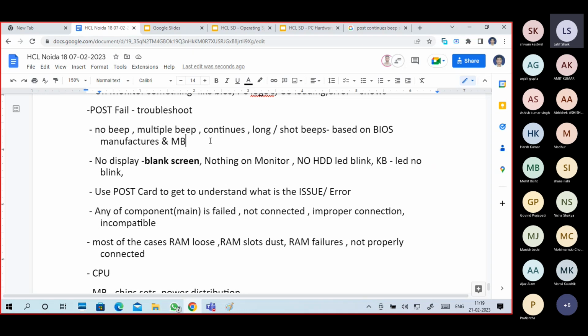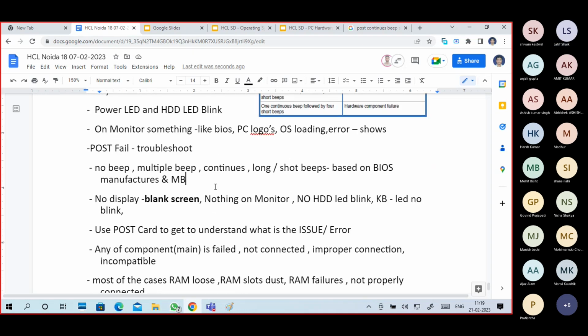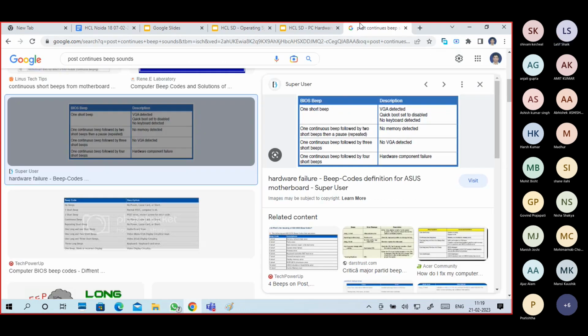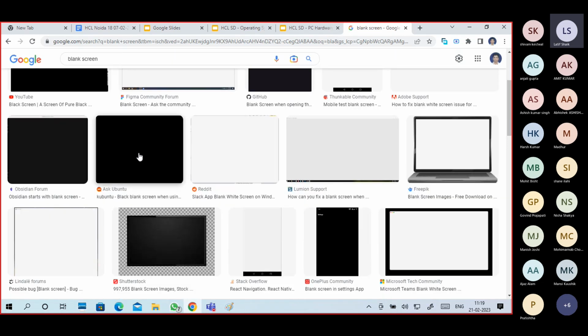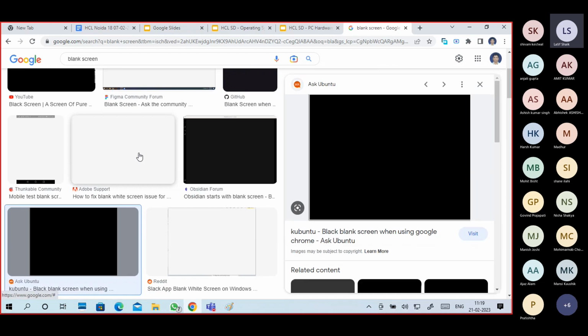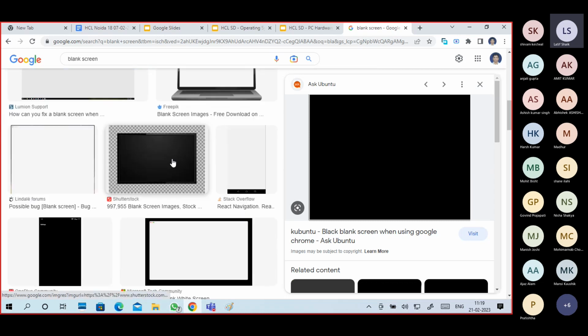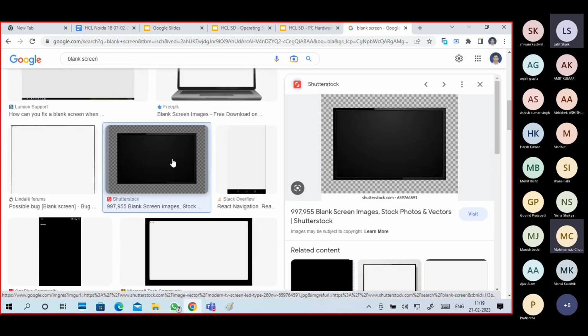Second one is, if in case the beep sound concept is not there, no beep sounds, you are getting a blank screen. On your monitor it is showing nothing, a completely blank, black screen. The monitor is showing only a black screen like this. No logo, no signal concept.